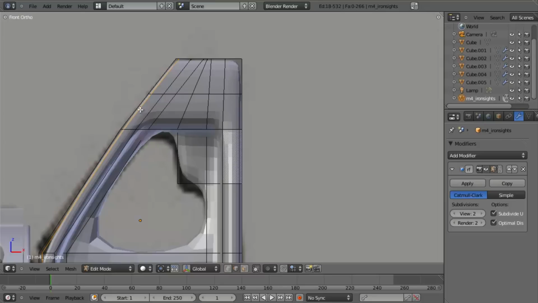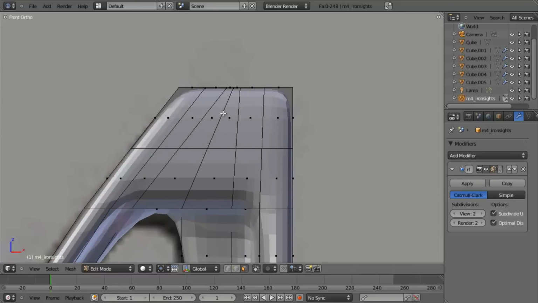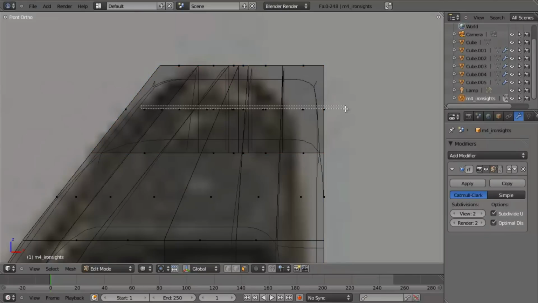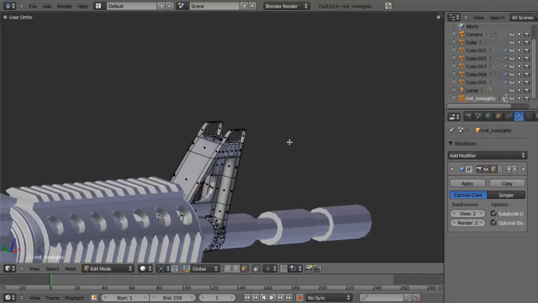I want this edge loop to continue all the way down through around here to allow me to get that exact shape that I want. And so the way that we're going to do this is in face mode. Let's go ahead and just select all of these faces. We're just going to select them all through both sides, and we're going to hit X and delete faces.